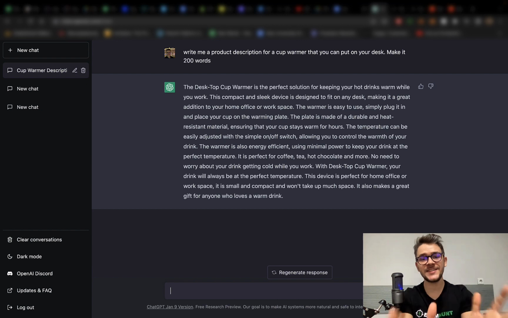So guys, this is our description generated by ChatGPT. It goes like this. The desktop cup warmer is the perfect solution for keeping your hot drinks warm while you work. This compact and sleek device is designed to fit on any desk, making it a great addition to your home office or workspace. The warmer is easy to use. Simply plug it in and place your cup on the warming plate. This plate is made out of durable and heat-resistant material, ensuring that your cup stays warm for hours.